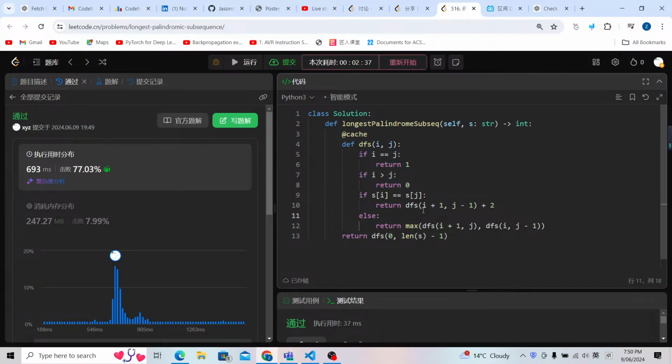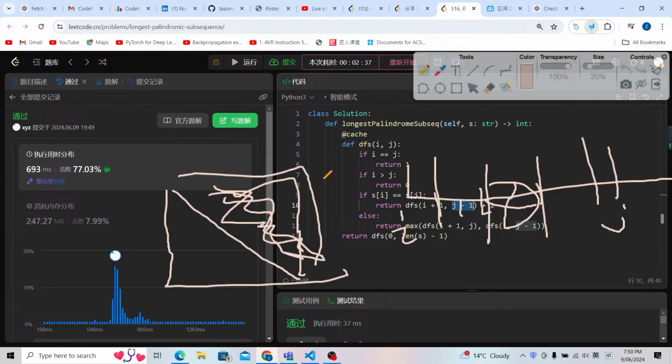Another case is that for dp i, it is always coming from dp i plus 1. It means it is coming from a bigger value for the i. And for the j, it is always coming from a smaller value. It means j minus 1 to j. So this means for our definition of the dp, it's going to be bottom up.